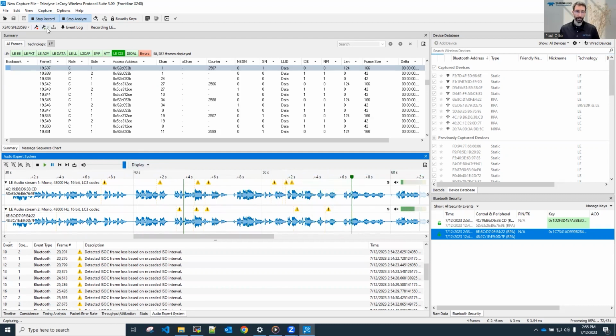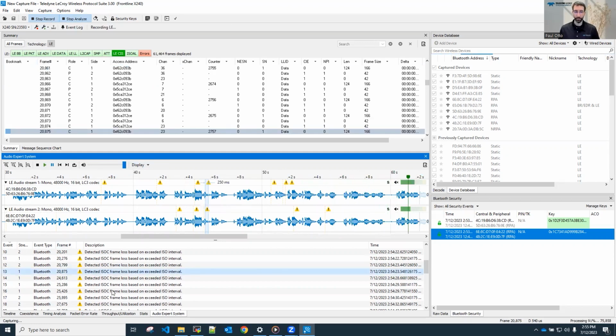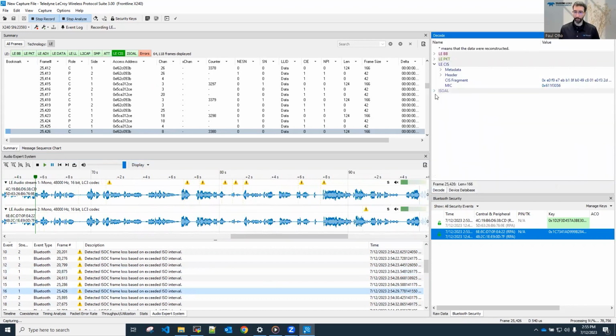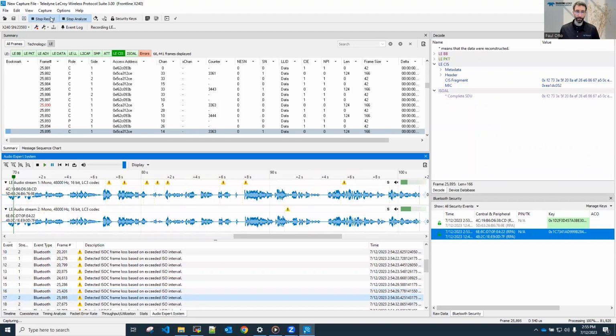Here, if I stop the recording, I could keep doing this, looking at the events in real time and being able to do decoding in real time. Or I'm going to now stop this. And then I'll stop the playback.